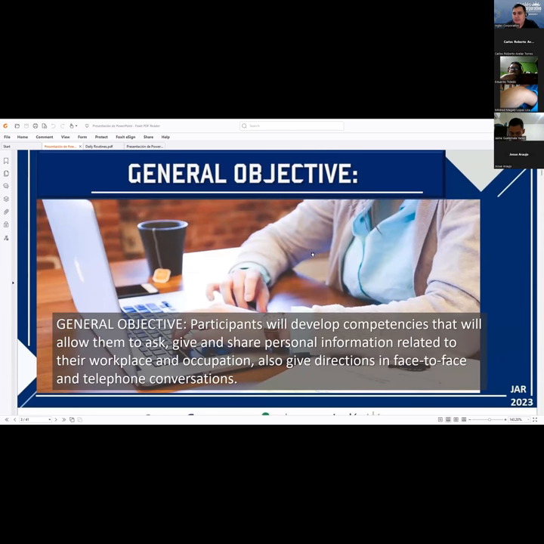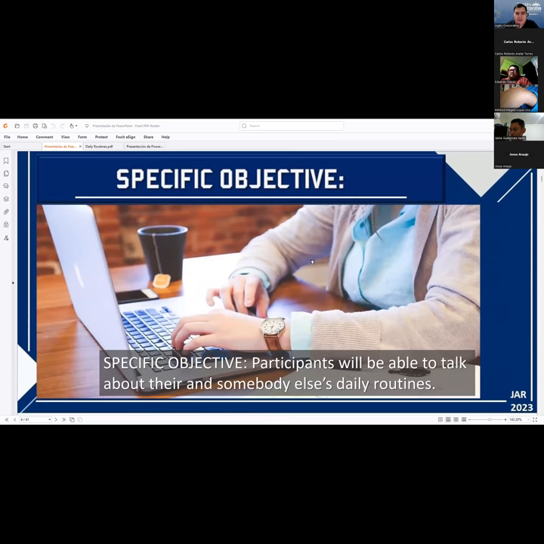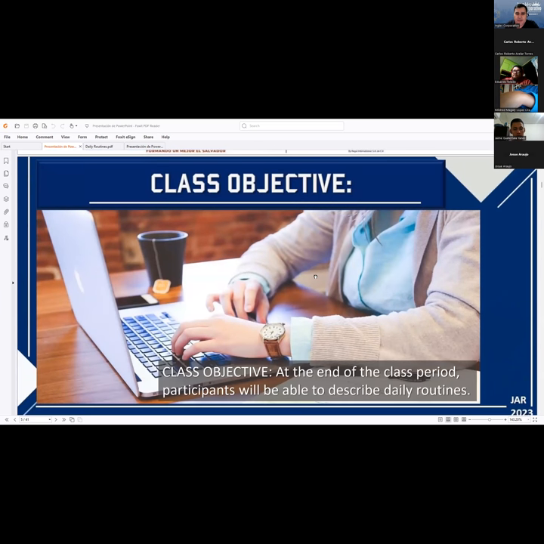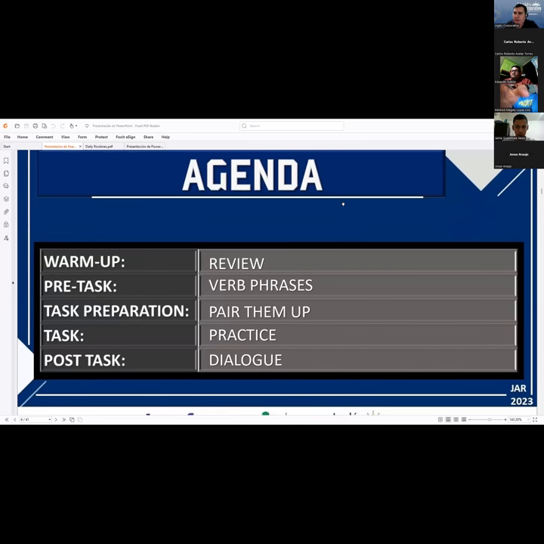This is the general objective. This is the specific objective. And this is the class objective. At the end of the class period, participants will be able to describe daily routines. In the agenda tonight, we have review, verb phrases, pair them up, practice, and dialogue.